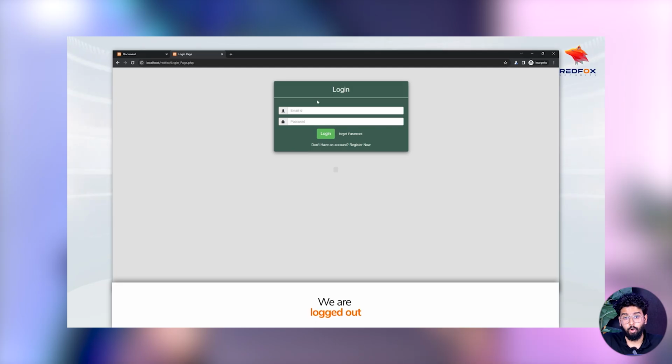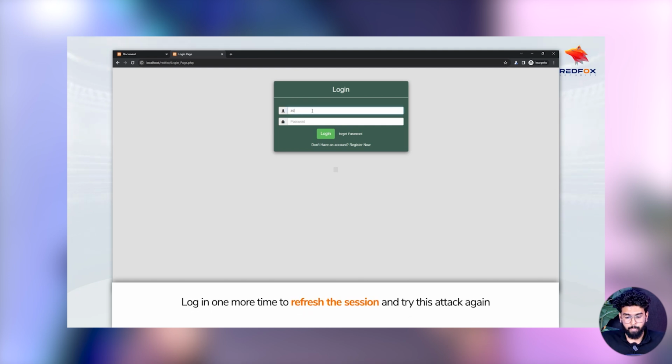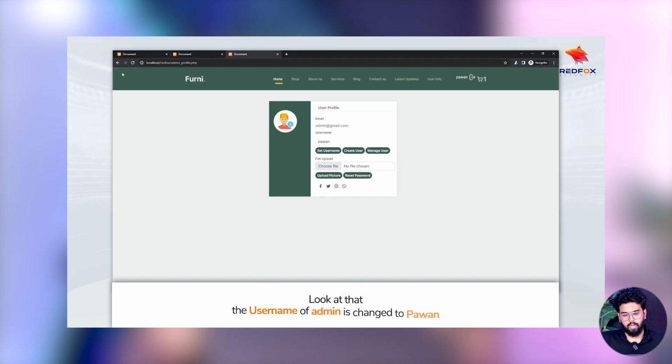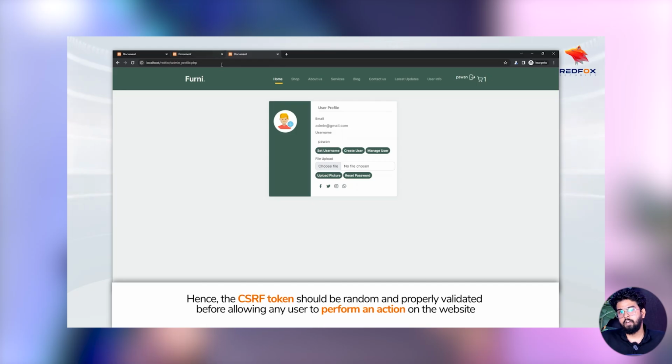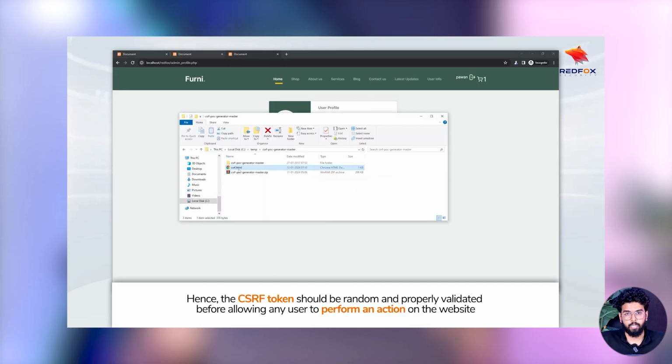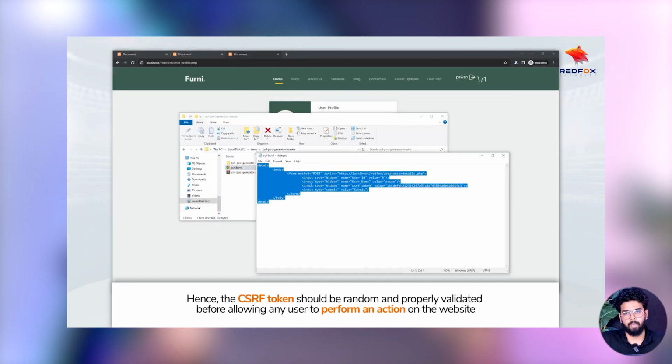We are logged out, so that means something is going on. Maybe we broke the application again. Log in one more time to refresh the session and try this attack again. If we click on submit, look at that. The username of administrator is changed to that of Pawan. Hence, the CSRF token should be random and properly validated before allowing any user to perform an action on the website.